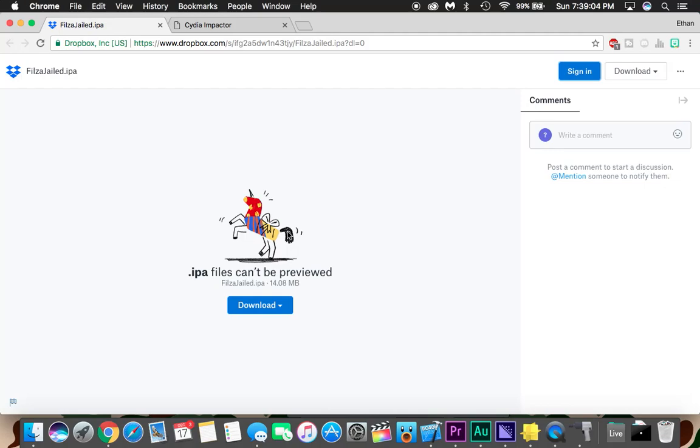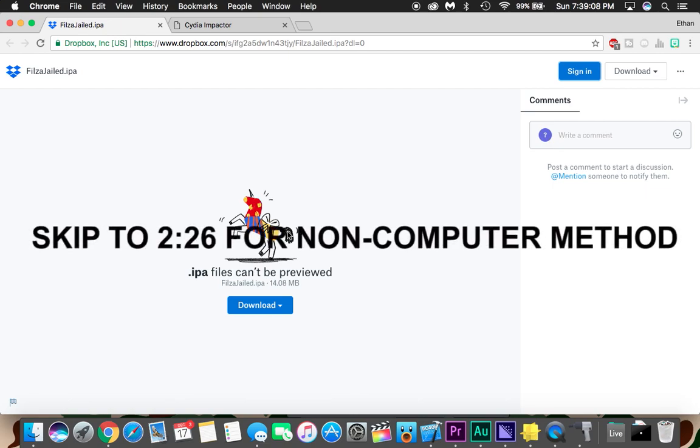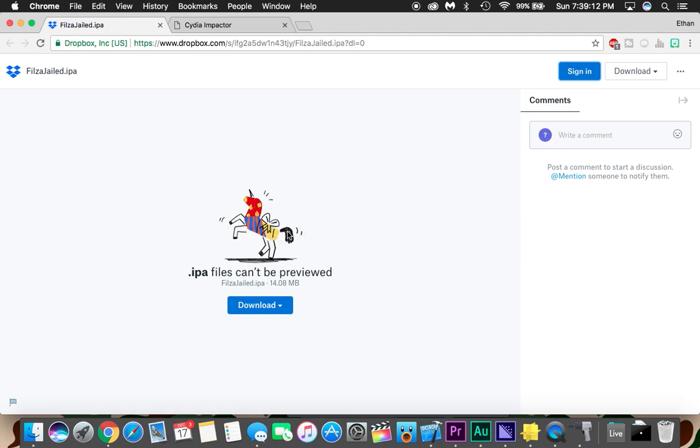So today I'm going to be showing you how to get Filza, which is a file browser that has root access on iOS 11.1.2, or really any version of iOS 11 up to 11.1.2. Now this works on every device that I know of as of now. Some of them, the bugs need to be worked out, but as of now it is a root access file browser that doesn't need a jailbreak.